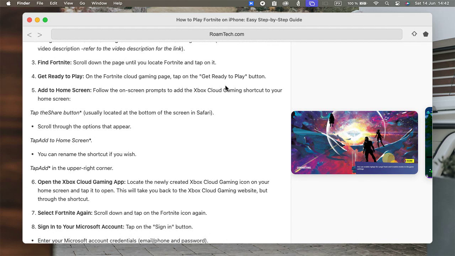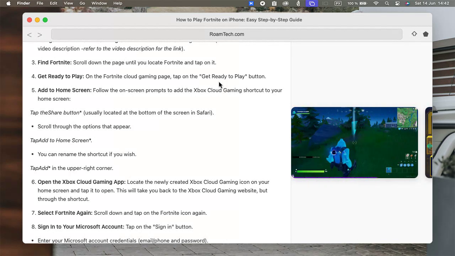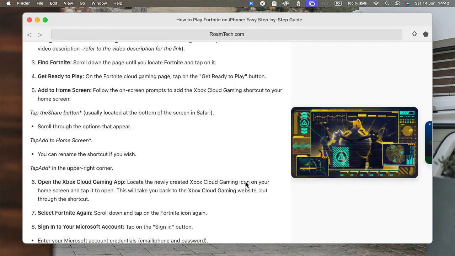First things first, open your web browser. You need to go to the Xbox Cloud Gaming website. I'll leave a link to it in the description below, so check that out. Once you're on the website, scroll down until you find Fortnite and click on it. Then, on the Fortnite Cloud Gaming page, click Get Ready to Play.